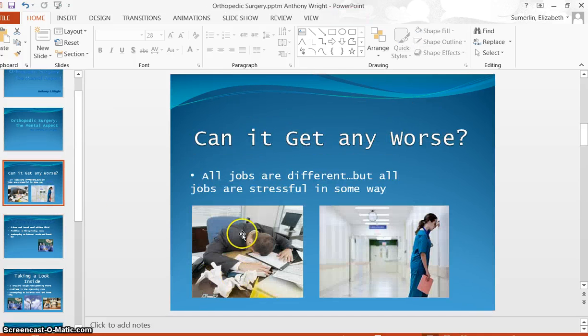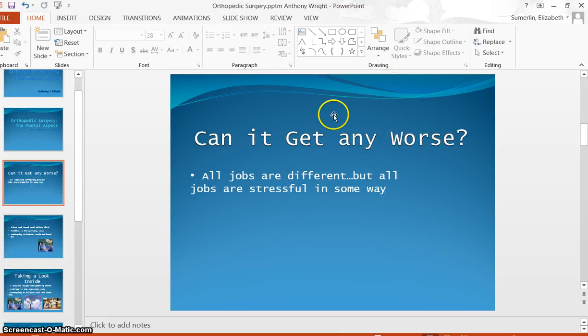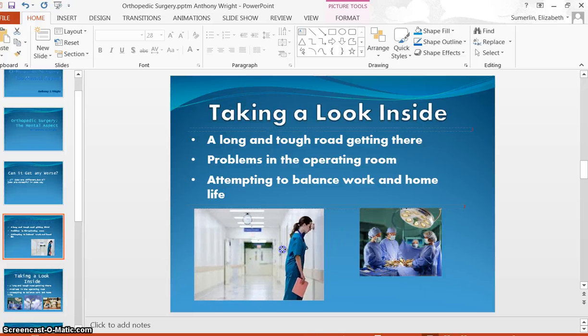If I go back here, this picture is silly. I don't like that picture at all. I'm going to get rid of that picture. But I do think that this picture of this woman leaning against the wall is a good picture to use because she does look stressed out. She's obviously in a hospital. She's obviously having a hard day. So I'm going to cut that picture off that slide. I'm going to paste it on this slide, and I'm going to move it off to the side.